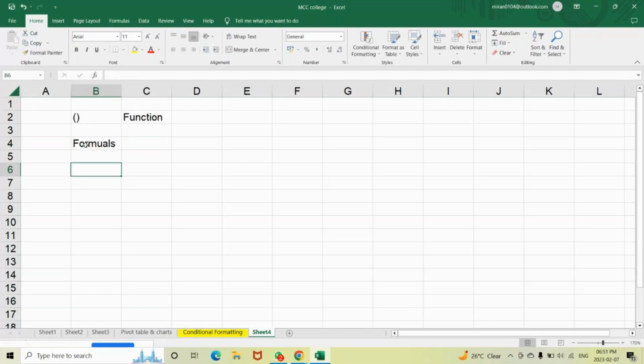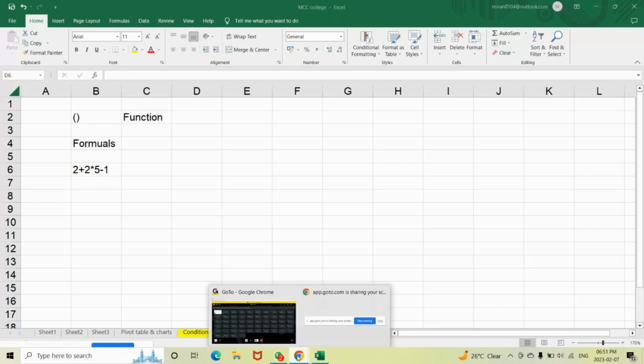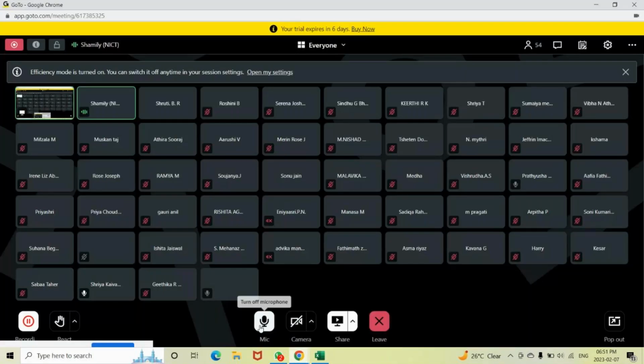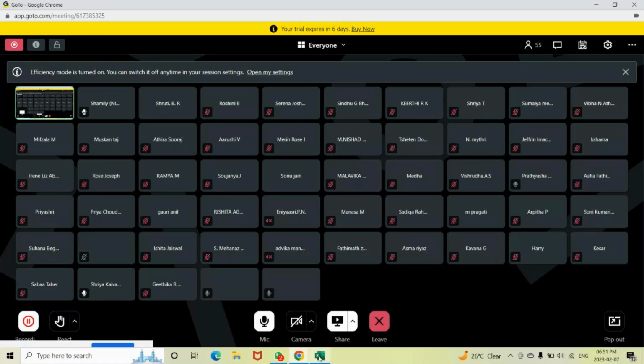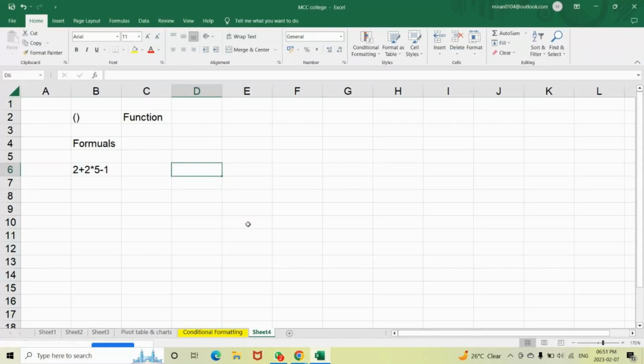Now, see, I'll just give here as, you just calculate to me and say me. So I'm giving here as 2 plus 2 into 5 minus 1. Can anyone say me the answer for this? 19. 19. Okay, we'll see. So your answer is 19. We will see the answer. Equals to 2 plus 2 into 5 minus 1. But I'm getting the answer as 11.